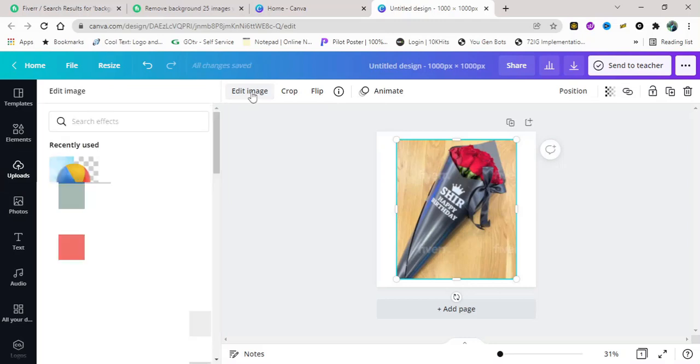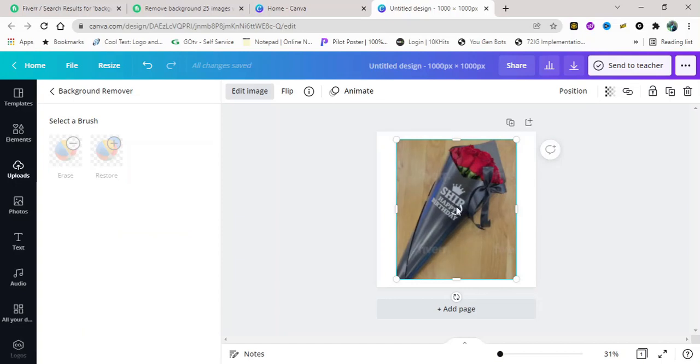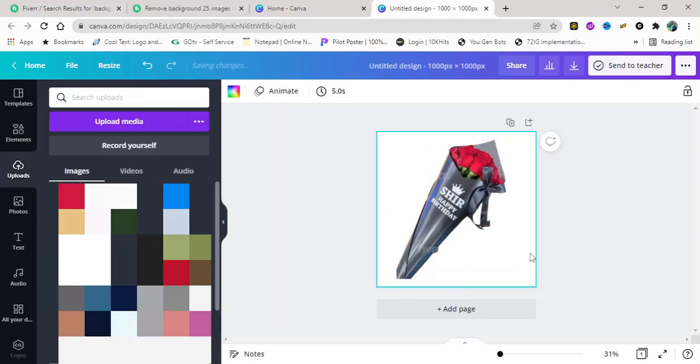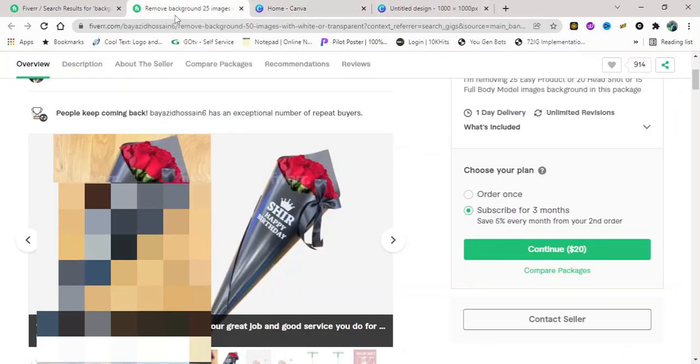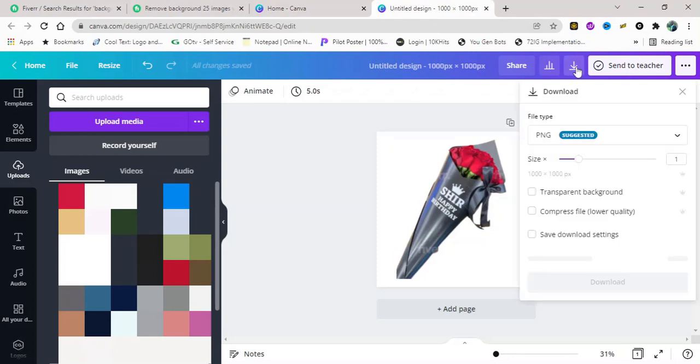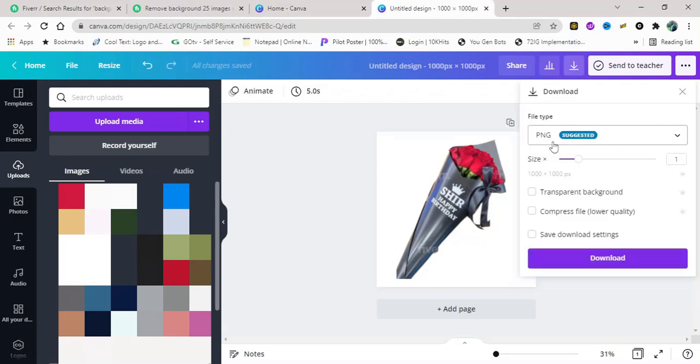When you click on edit image, you see background remover. Just click on background remover. You can see that it's loading right here. Let's wait a few seconds. Can you see that we just removed the background right now? So all you need to do now is download it. Just come to this place, then you can download as PNG.